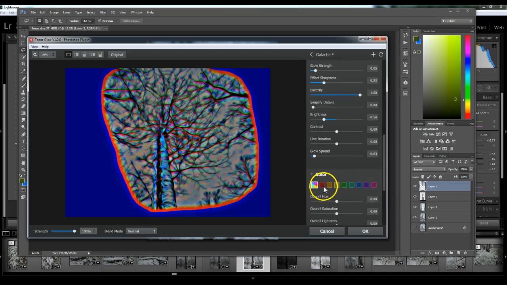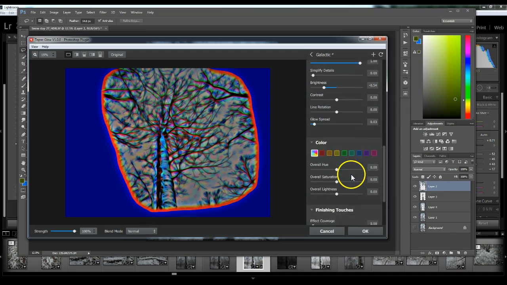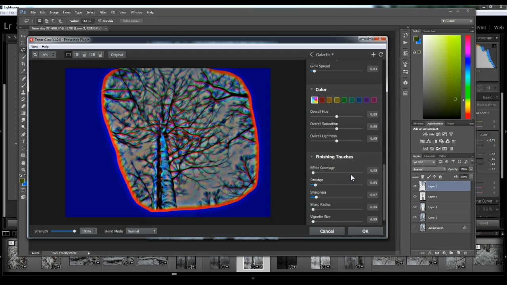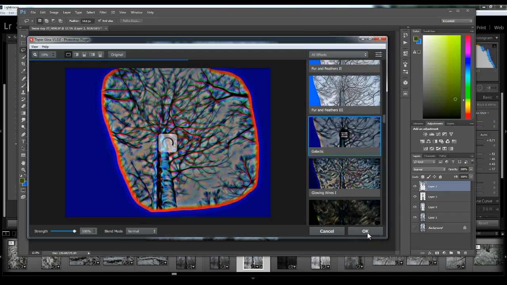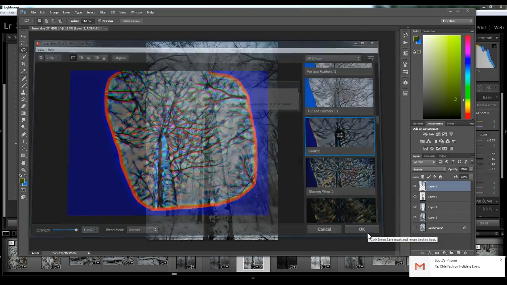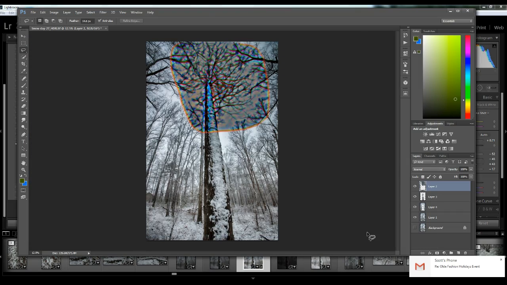All right, what about colors? Do we want to make any color change? I don't think so. Effect coverage, it's 0 now. Smudge, sharpness. I'm going to go ahead and take this one. All right, there we go.